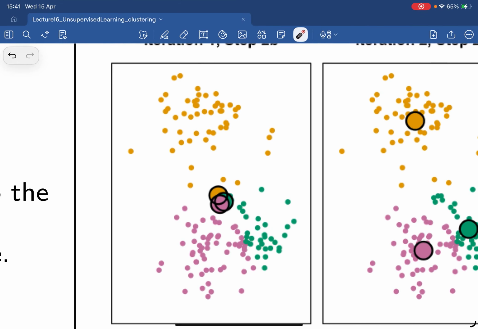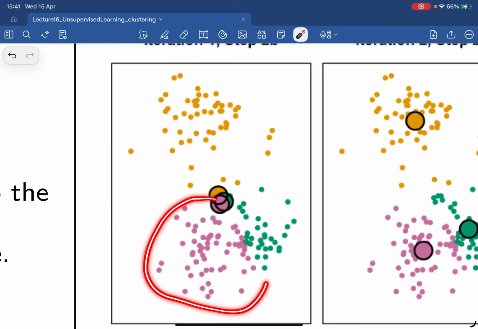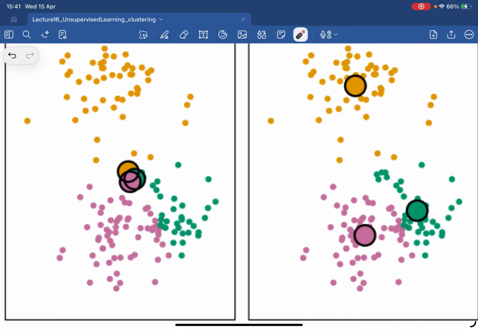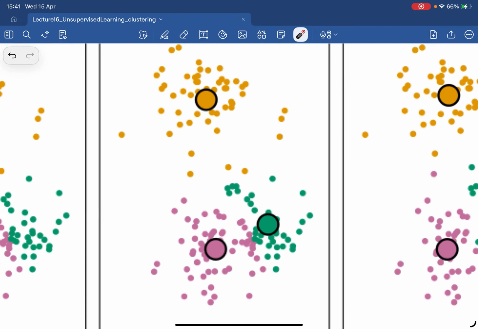So as you can see, the slight differences in the location of the centroid would somehow impact how you assign the cluster to your data samples, right? Like that, and also like that, and like that. So once you got this, then you recompute the centroid again. Your centroid will now shift towards the group that it's supposed to be.